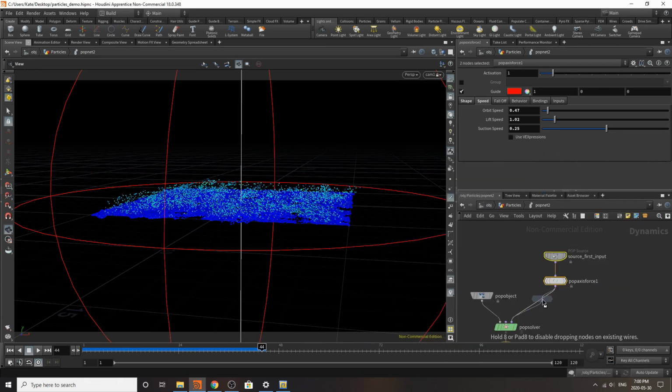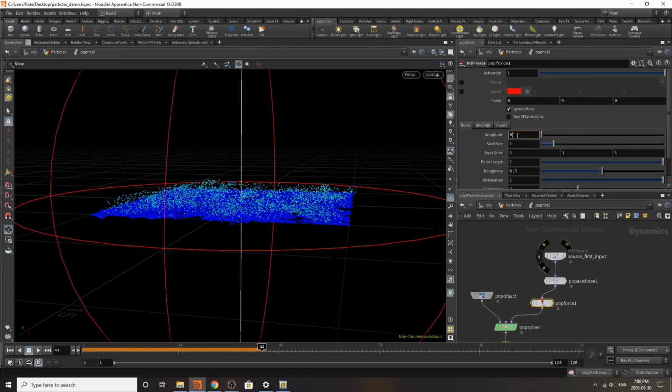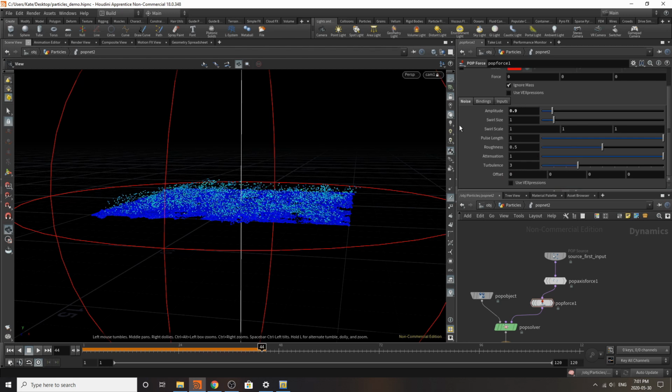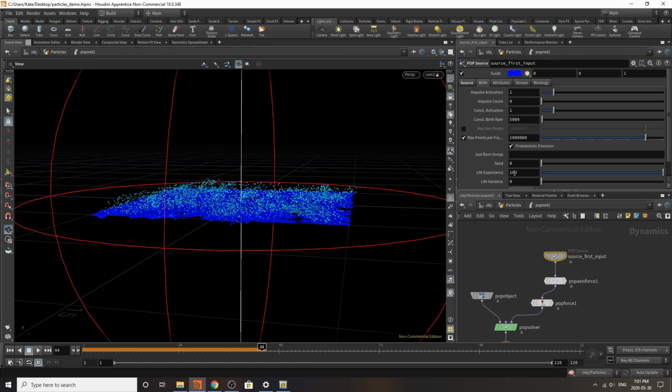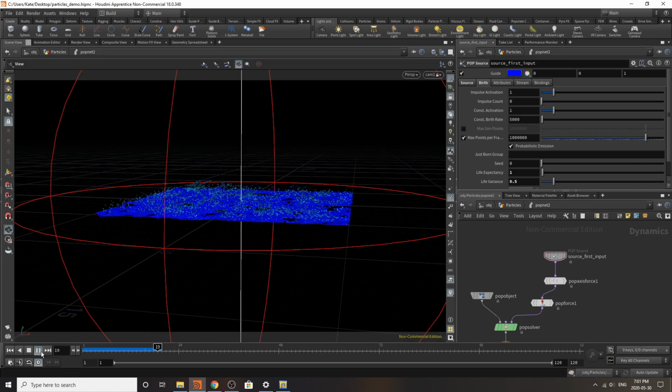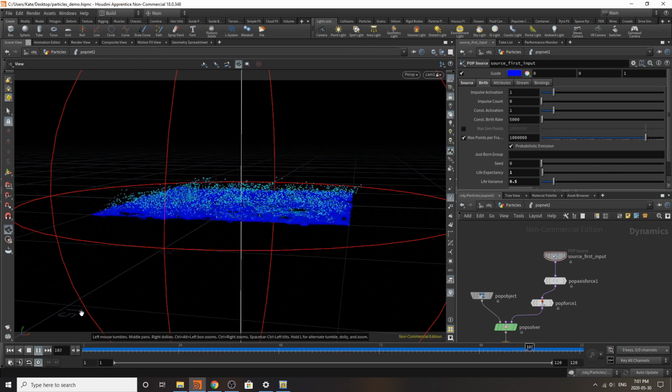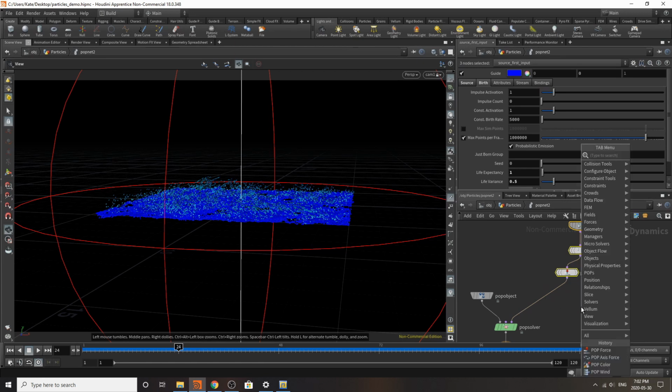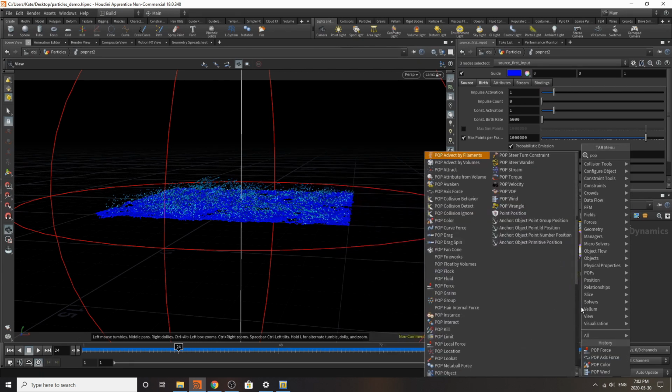And we'll add a pop force. Give it a better swirl size. Go up here and change the life expectancy to 1 and 0.5. Alright, let's look at these. I think we can do better. That's all I'm gonna say. Let's add some more forces. Pop.